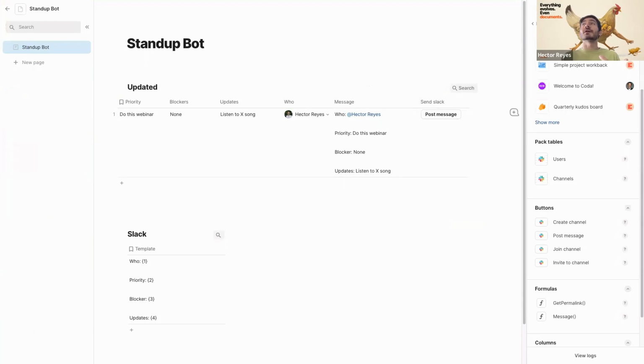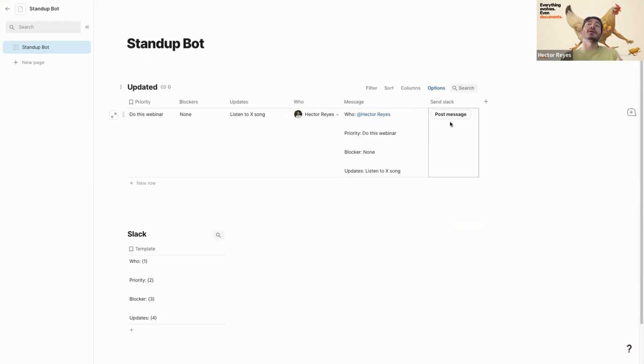Now, what I want to do is, I don't want to go and manually push these buttons, because I don't want to have to go through this and remember. So I can just set up an automation to do this. And once this is sent, I don't want to send this again, because if I keep clicking this, I'm just going to get a lot of messages.